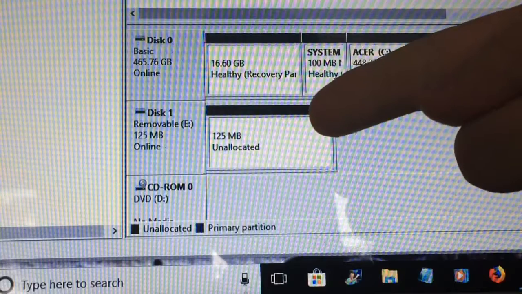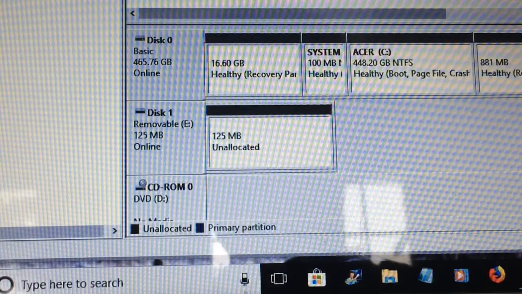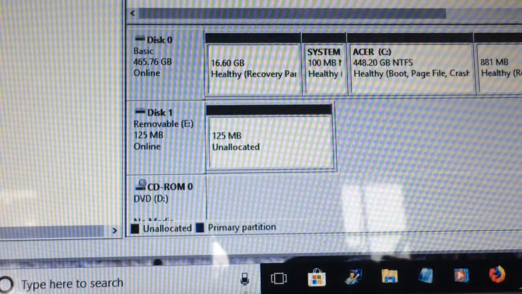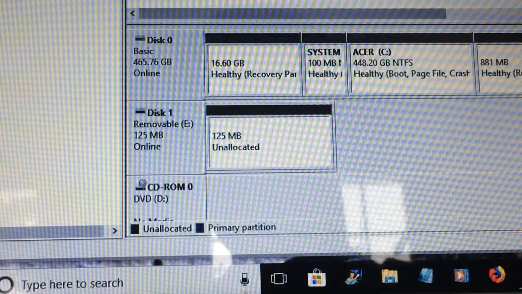If you want to fix your flash drive, or if you have a flash drive and you have a problem that looks like this under computer management, it says unallocated. That's the problem that I'm going to get us to fix today.